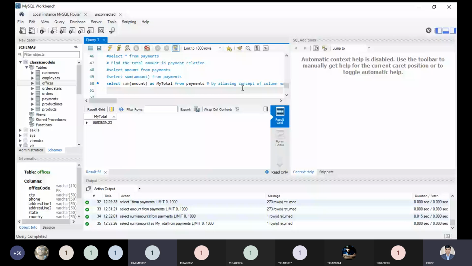Sir, after writing this syntax, will my total become an attribute or a variable? No, no. Right now the actual table will not update the attribute name from amount to my total. In our resultant relation, we are getting the attribute name sum amount because it's showing that we are getting the sum of all the amounts. So the function name is also associated with the attribute name. To prevent that, we can use the aliasing concept. Here we have the resultant attribute, but the actual table or relation will not be affected, and that attribute name will stay as it is.